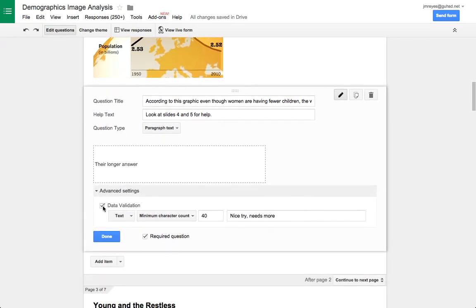If I want to, I can click on data validation, go to text, and then set a minimum character count. This makes them write a certain amount of characters. I mean, you could do more if you'd like. I just put this in here for this assignment. And it encourages them maybe to write more and explain themselves, which is what Common Core is all about.